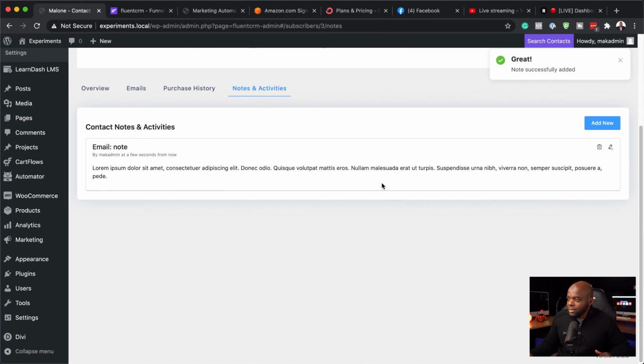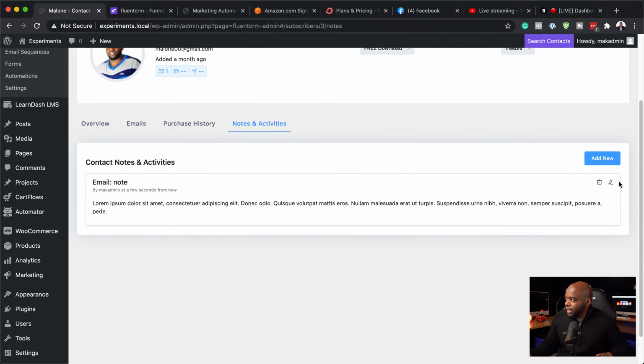And now you can see it has been saved. So every time, if there's an issue and I need to remind myself about what happened and what notes I added, I can just come over here to notes and activities, and here it is. Fantastic. If you want to go in and delete it, you can delete it over here, or you can just go in and amend it.